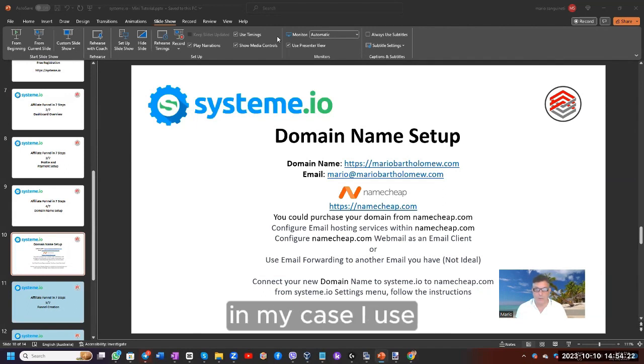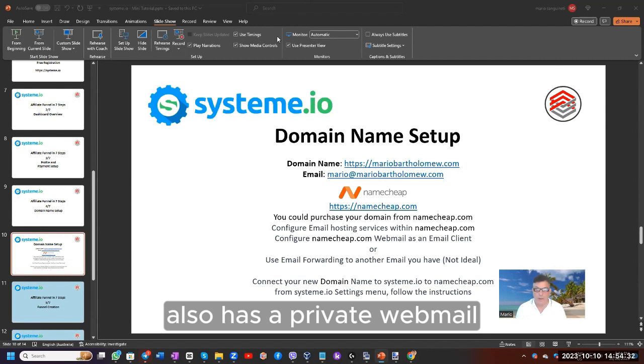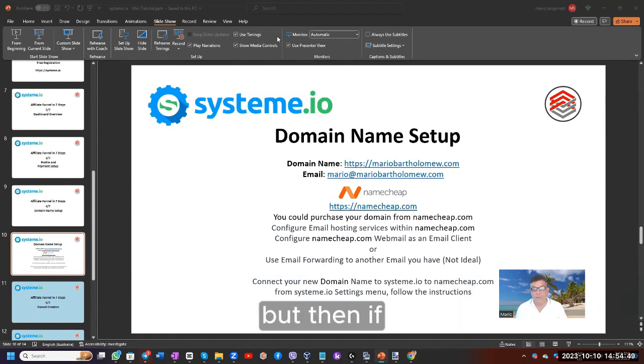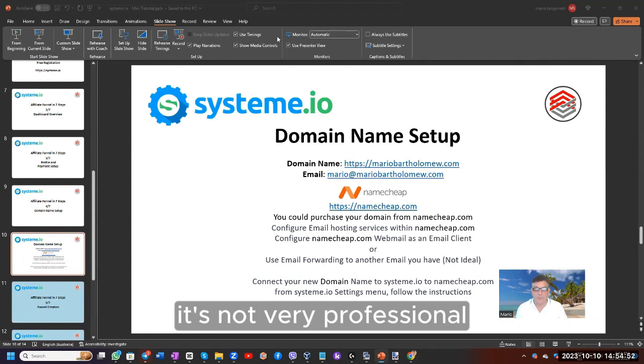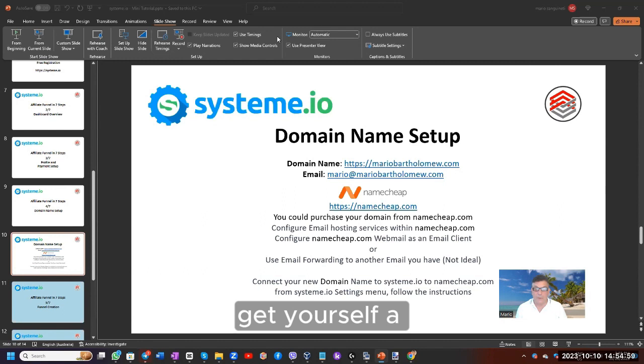In my case, I've used namecheap.com, which allows hosting, also has a private web mail client, and or you could use email forwarding. The trouble with email forwarding is that it goes to a different email that will not have the same domain name. It could go to your Gmail, but then if you have to respond to the customer, it's not very professional. So my view on this is get yourself a domain name that reflects your business or your personality, preferably a .com. Ensure that the email is the same domain name.